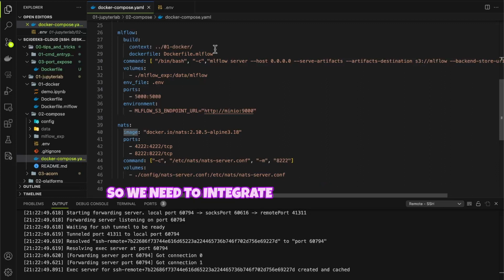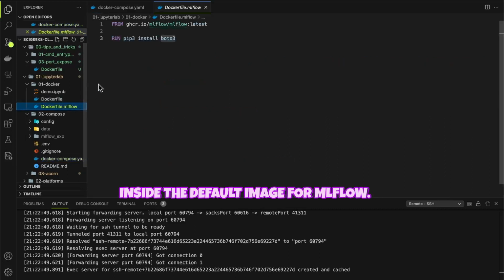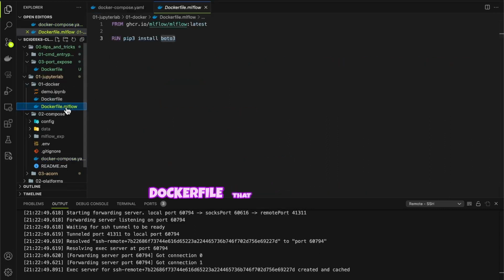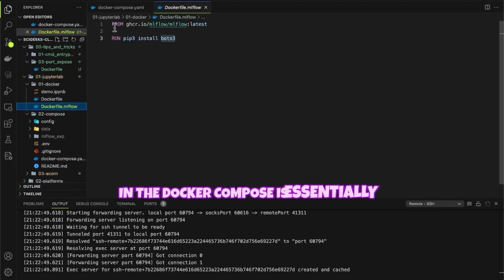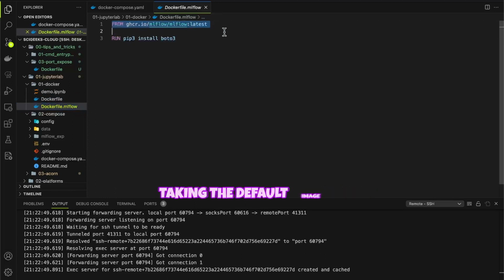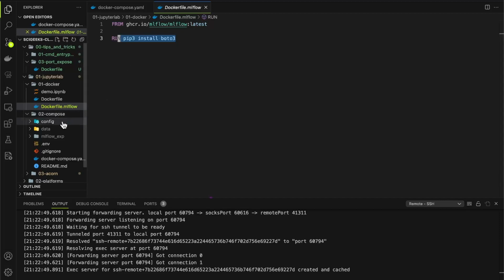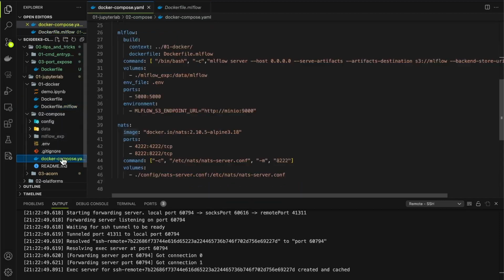So we need to integrate MLflow with S3, and we need then to import some particular packages inside the default image for MLflow. And in fact, the Dockerfile that we refer to in the Docker Compose is essentially taking the default image and installing Boto3, that is a Python library to interact with S3 compatible storages.